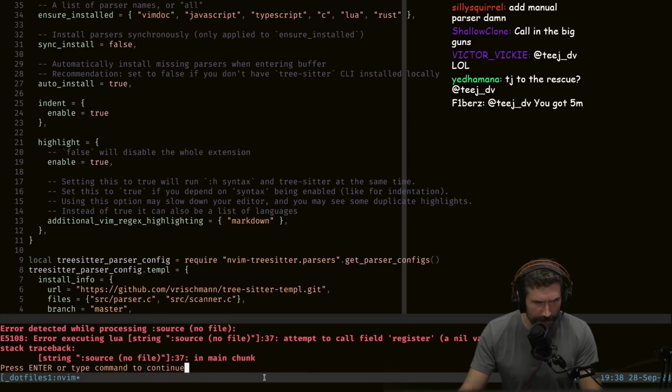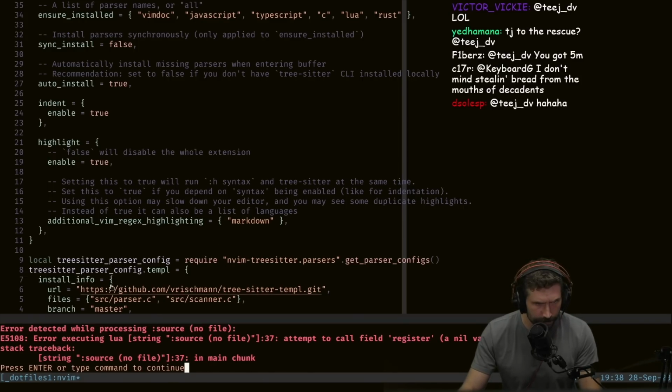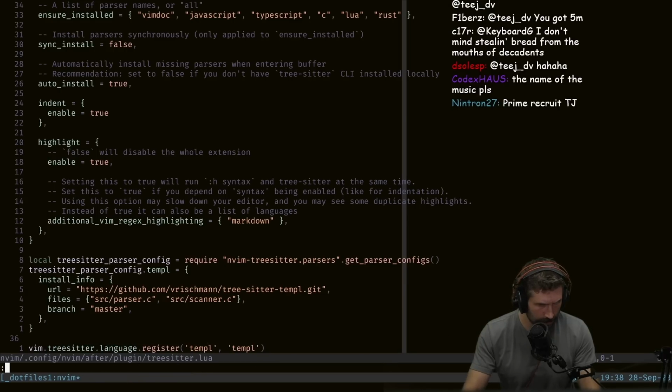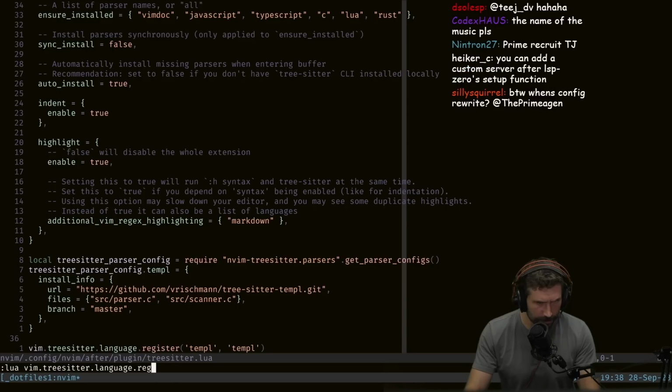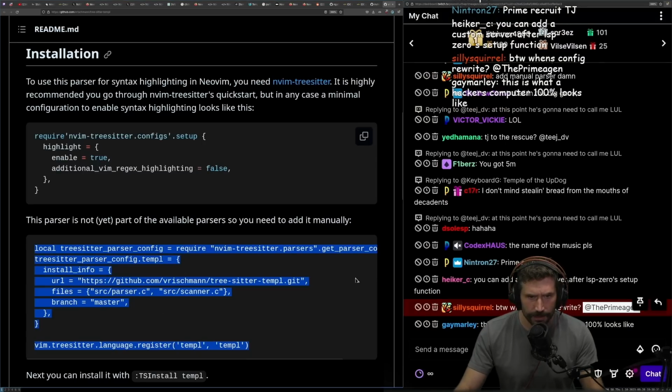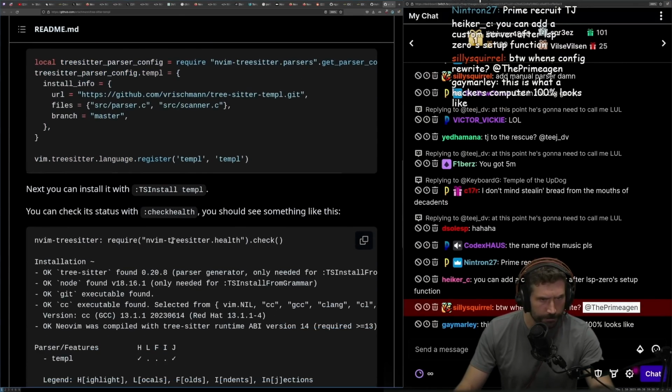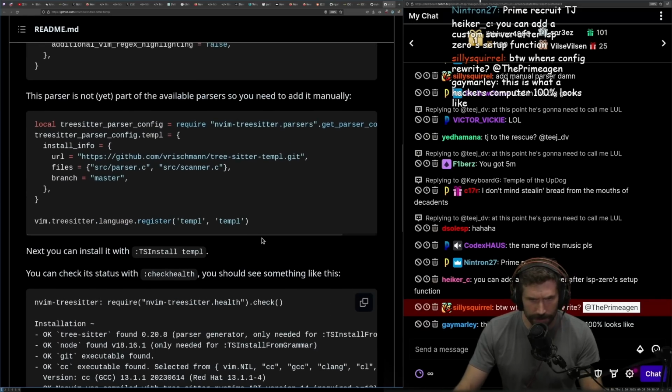Attempt to call a field register. Lua Vim tree sitter dot language dot. Oh, there's no register there. Uh-oh. TJ, there's no register? I don't know what's happening there.